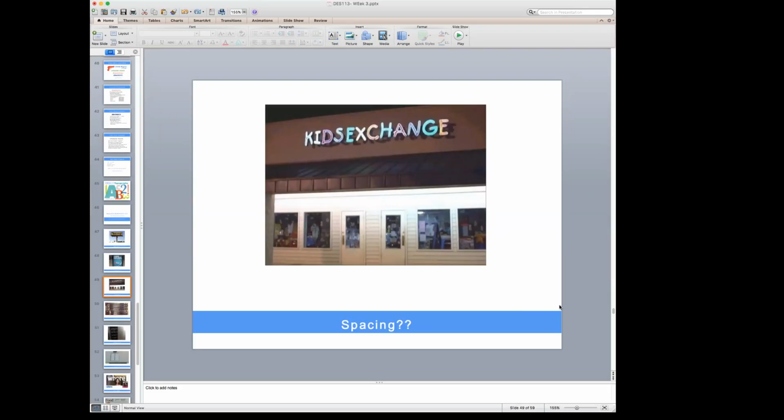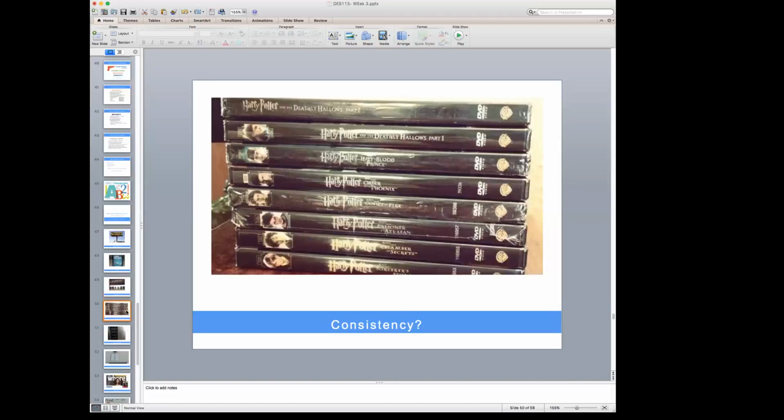You've got Mrs. Whitland emphasizing spacing and leading and tracking and alignment, yeah, and kerning. Kids exchange. This one really needs to have that spacing there. Otherwise, it gives it a whole new meaning. So again, we need to just pay attention to the spacing of our words.